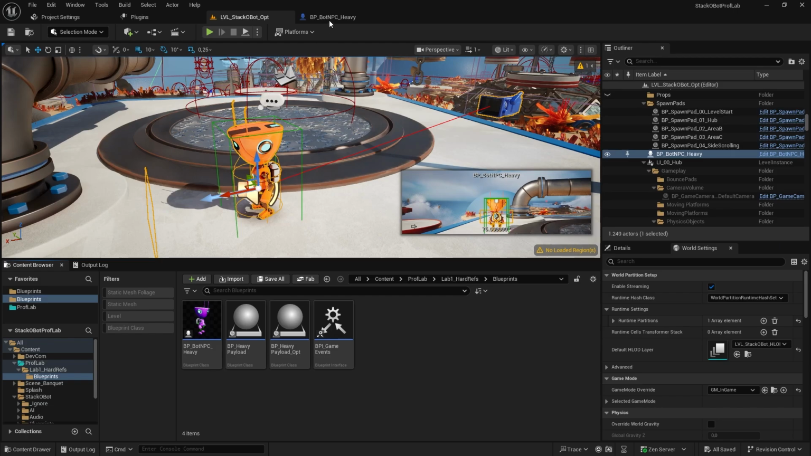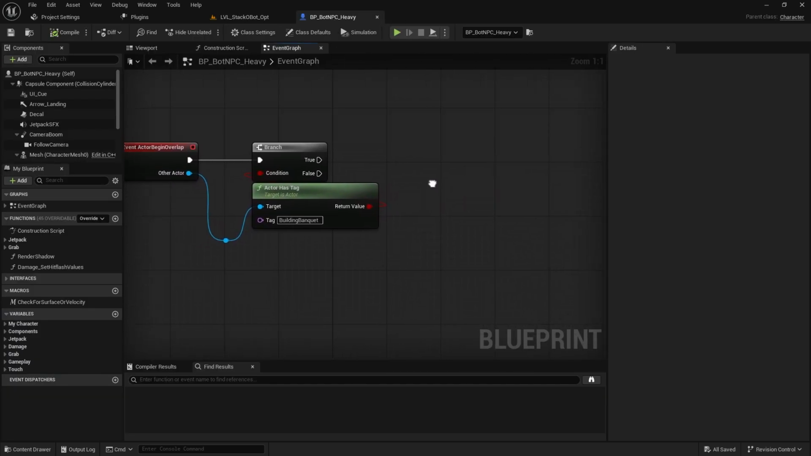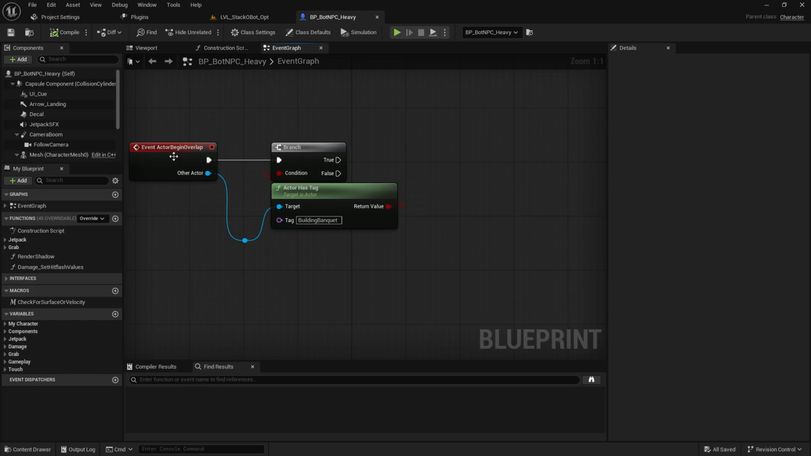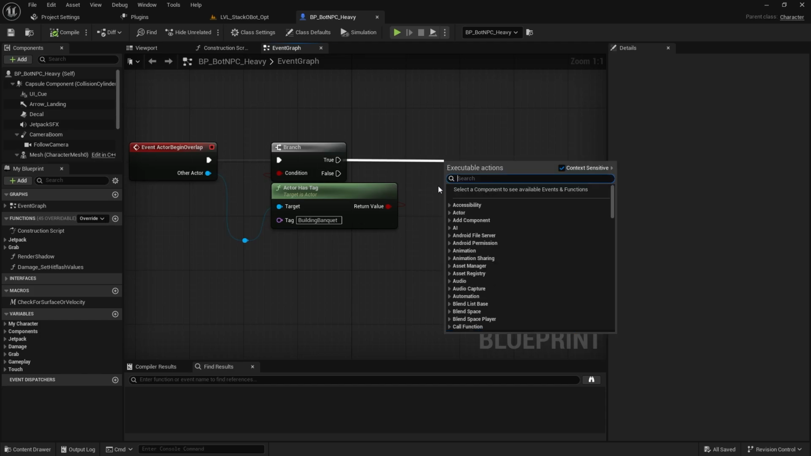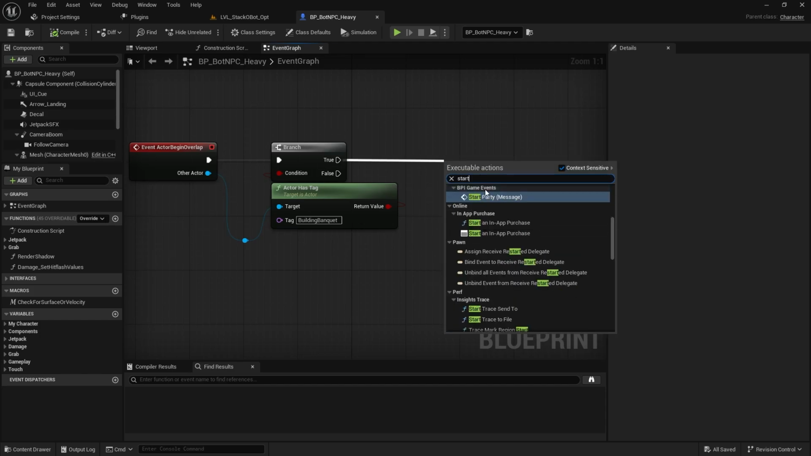Let's open bpbot MPC. If we overlap with the actor that has the tag building banquet, then I will call this interface, which is start party. If you see, we have created BPI game events and the start party message. Let's look at the tooltip. Message means this does nothing if the target does not implement the required interface.